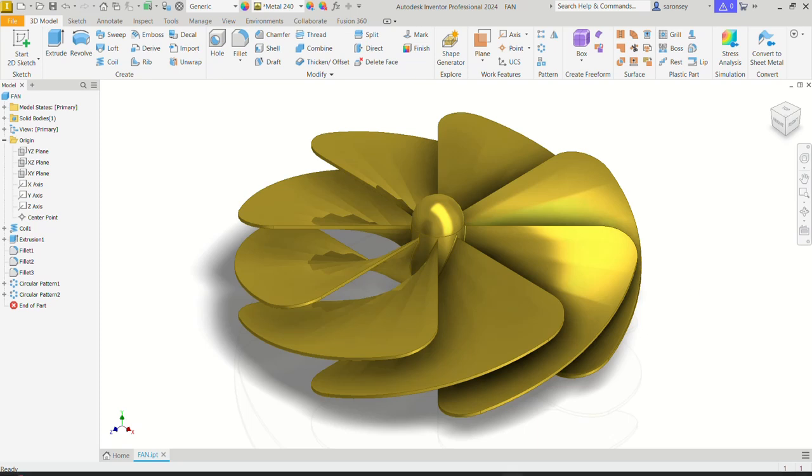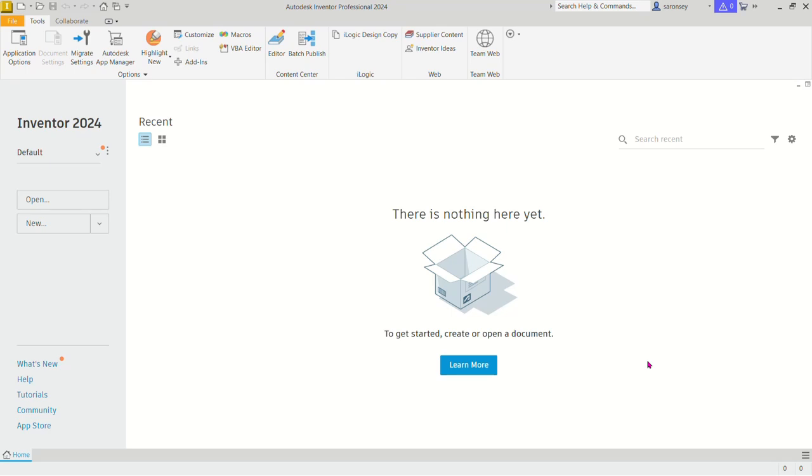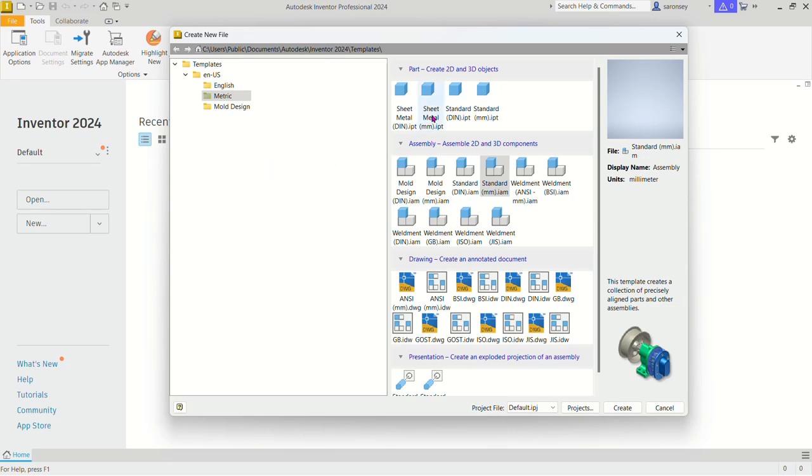Let's begin. As our software is opened, we begin by getting a worksheet. To get a worksheet, you click on New App here. And then under part create 2D and 3D object, we select the standard millimeter IPT template just because we want to work in millimeters, and IPT is Inventor part template. This is more like a part. And so we would select that under the metric template here and click on create.